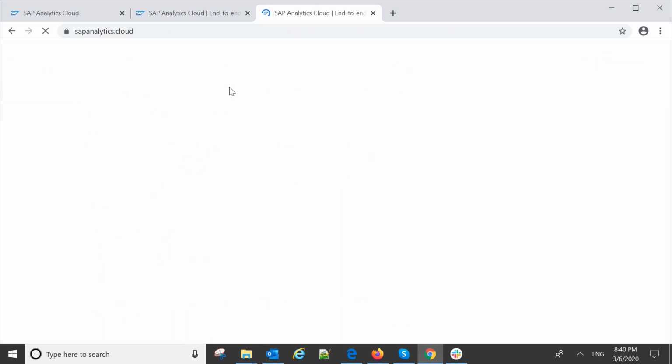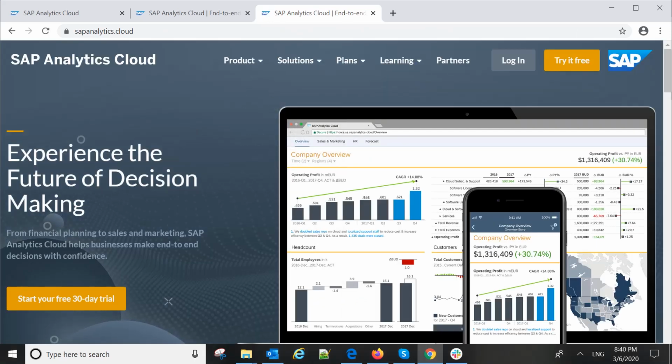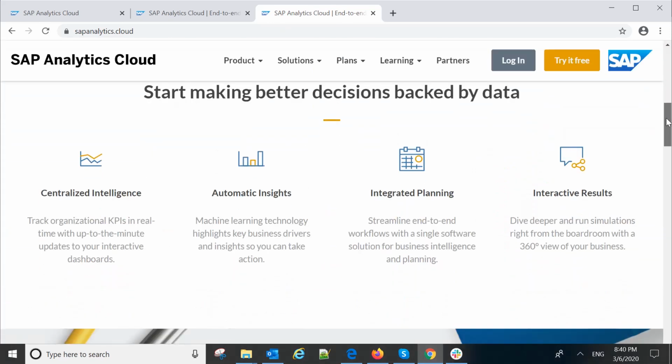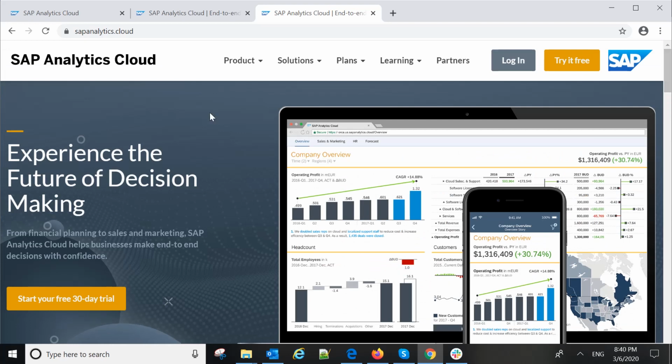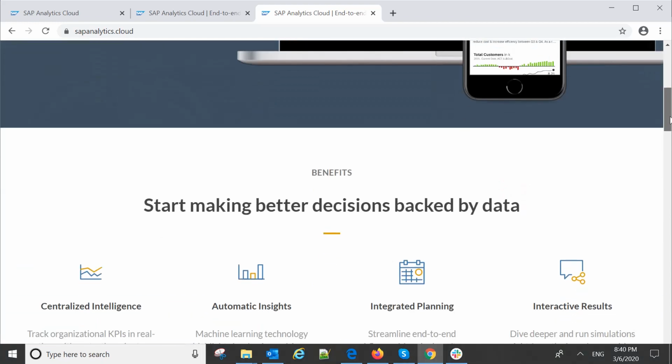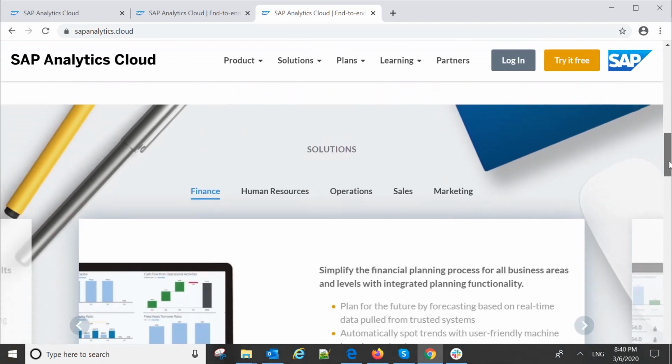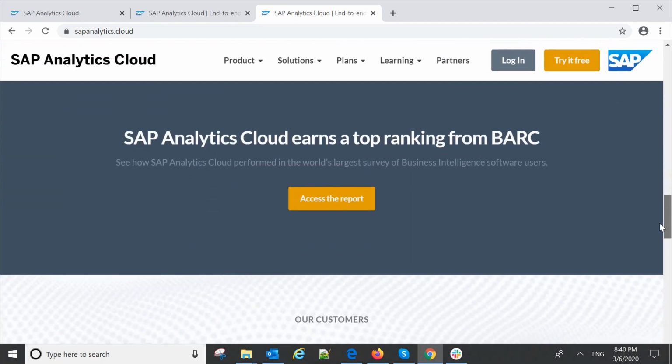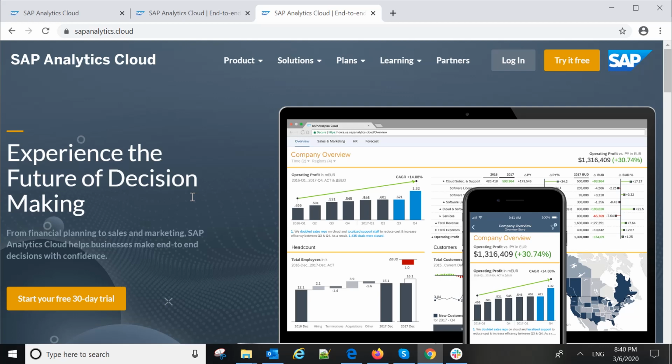When you click on this, a website opens with all the information about SAP Analytics Cloud, and it has the option to start your free 30-day trial version to get access, or if you want, to get a license version as well. To get started, we can begin with the 30-day trial. So just click on this.